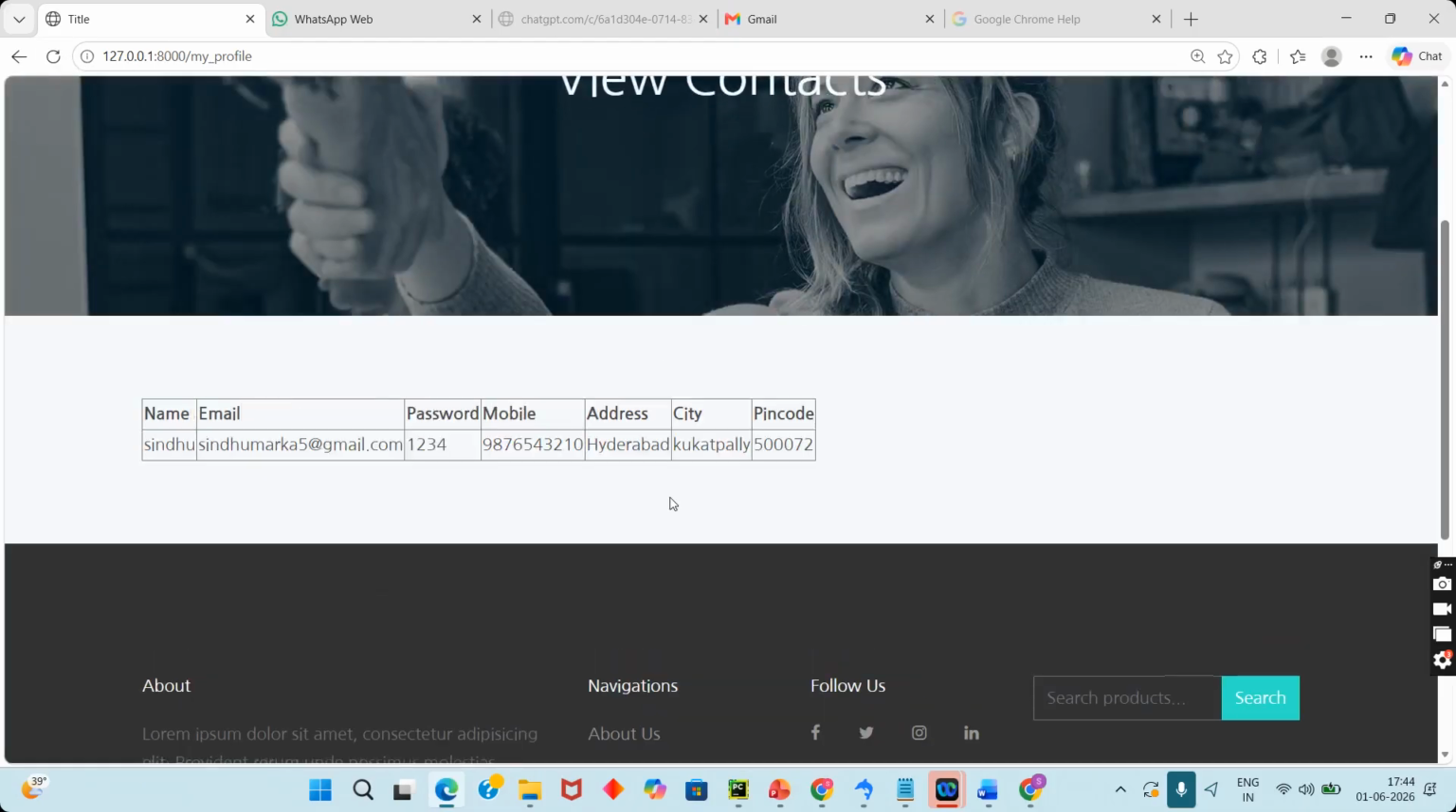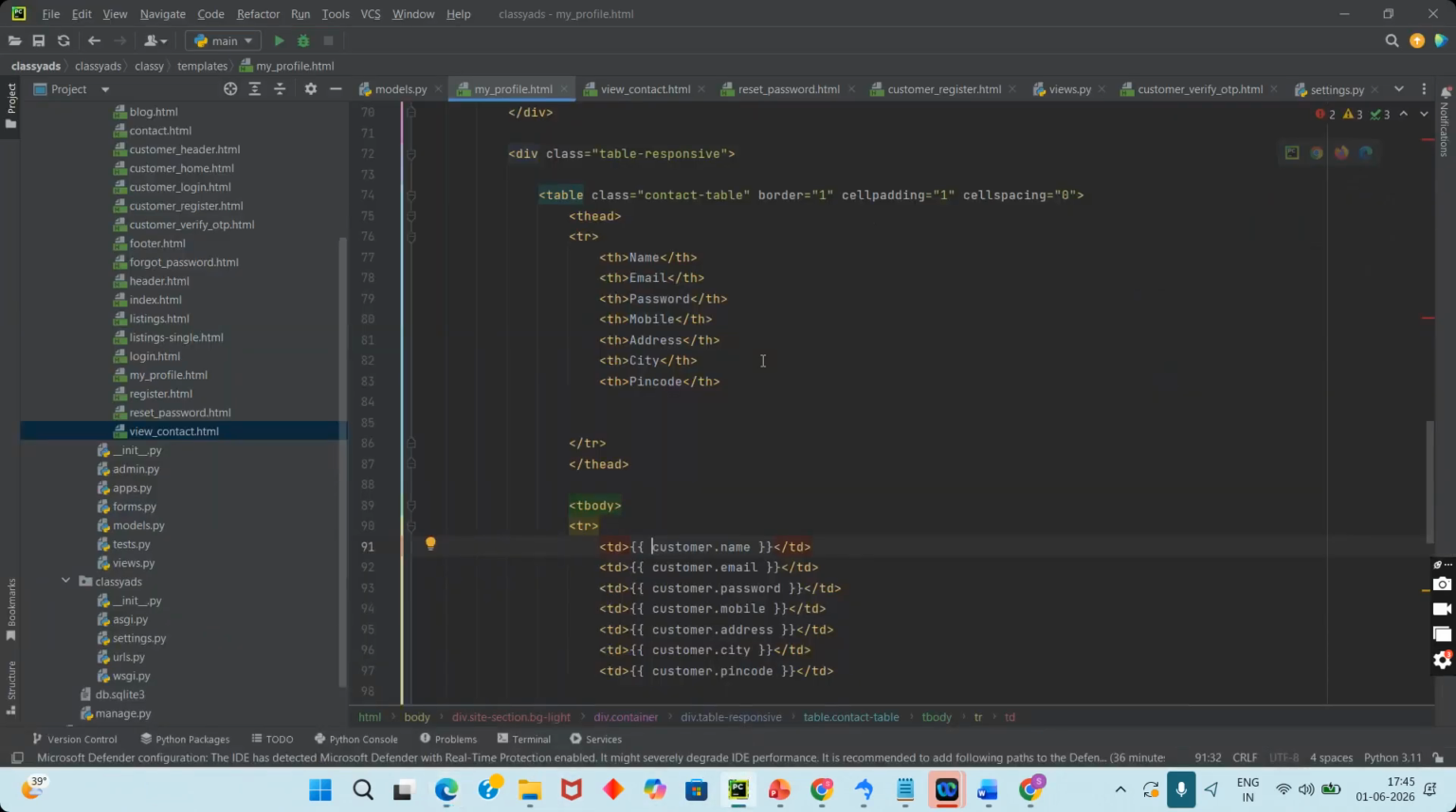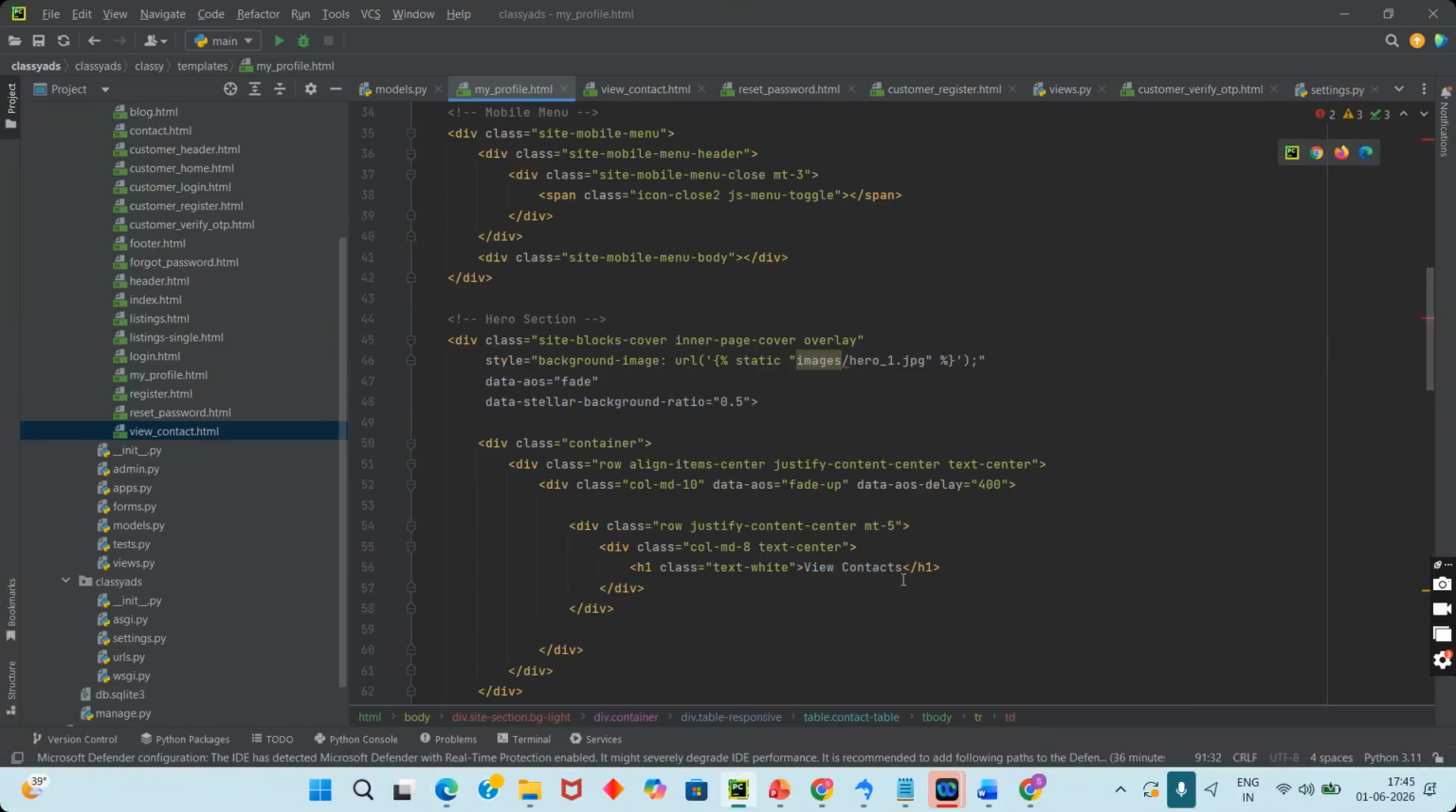See, we got the details from the registration page. Whatever details we entered, we'll find them all here. So this is how we get the data from the registration database. Okay. So we just change the title from view contacts to view my profile. My profile.